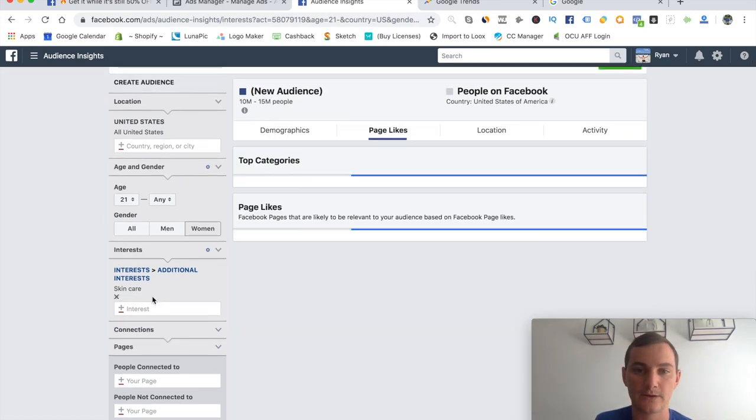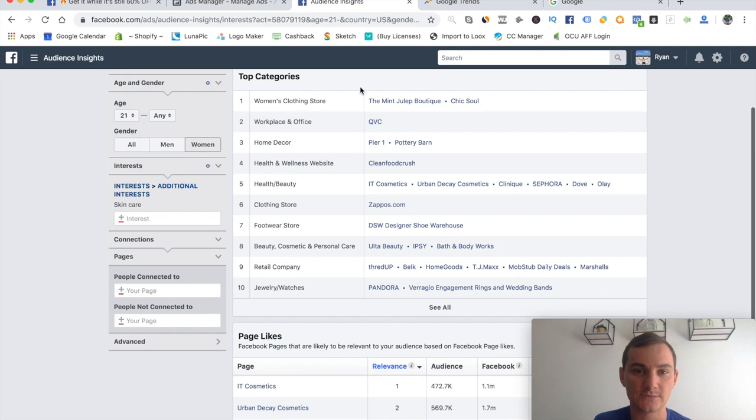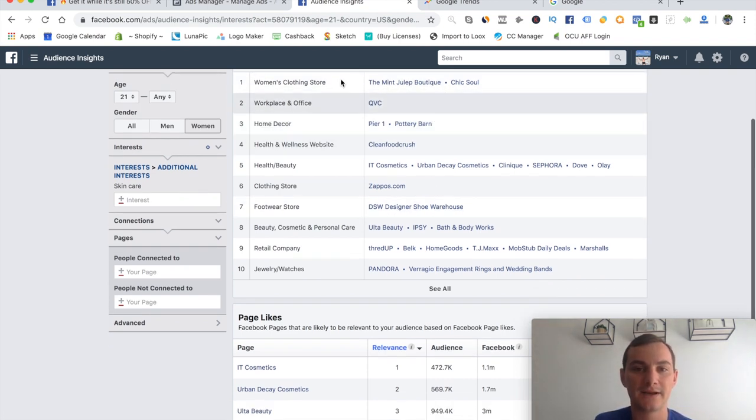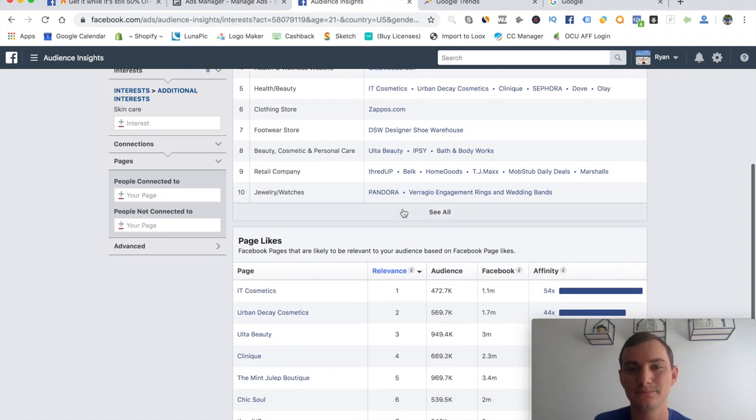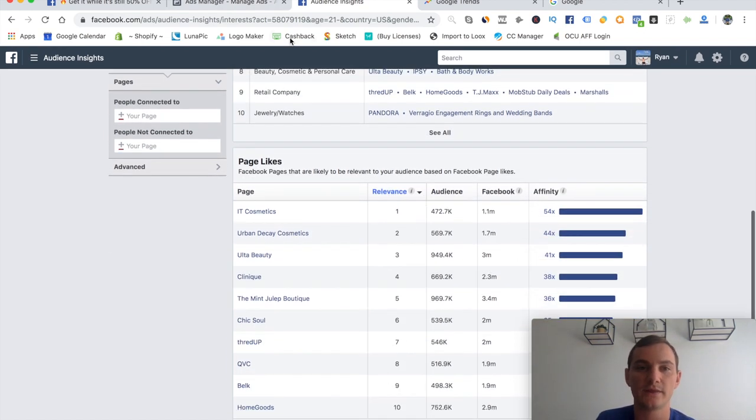Okay, so we typed in skincare. We're looking at some other, based on page likes, we can use some. The Mint Julep Boutique is always one that pops up. And I think it is actually an interest in here. I'm pretty sure I've tested it before. Never really had some massive success with it, but it is one that pops up. Ulta Beauty is one that would pop up ultimately in the suggestion tool as well if we did some more research in there. It Cosmetics, I've seen that before. A lot of these are just cosmetics brands, and you can use some of those.